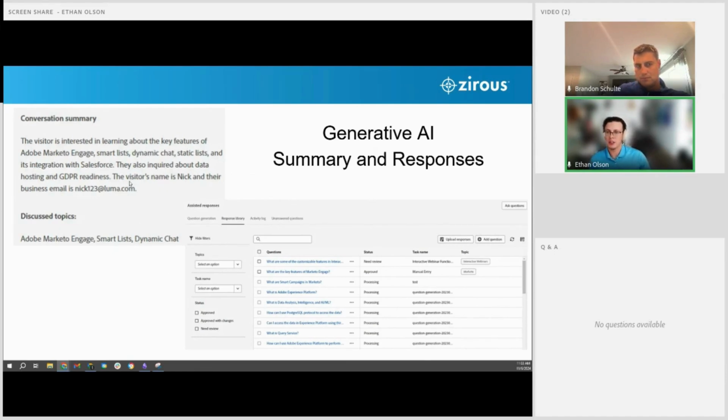And also, one great thing about the AI is that it's going to give you a conversational summary. Some of you might have a meeting chatbot that summarizes the meeting and stuff like that. Same exact thing, where it's going to summarize the conversation I had with the customer. You can see in this case, it's showing, yes, this person was interested in the key features of Marketo Engage, whether it's those smart lists, dynamic chat, all of that. And it's going to show the different discussed topics as well as the visitor's name and their email. So pretty cool is you don't have to go through and see everything that the customer did. It's giving you a conversational summary to save time, and also to save time it's having you answer those questions ahead of time.